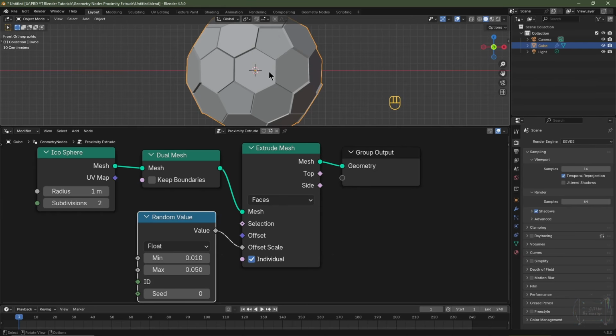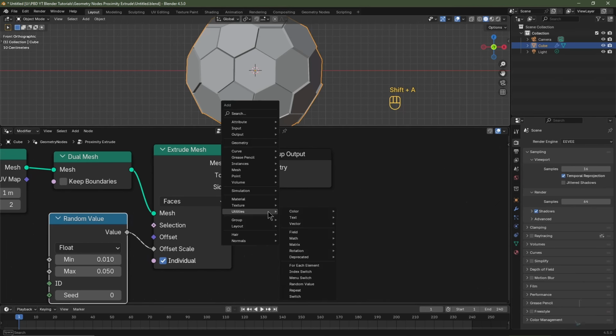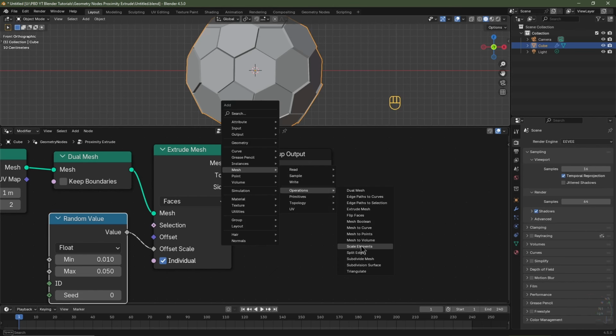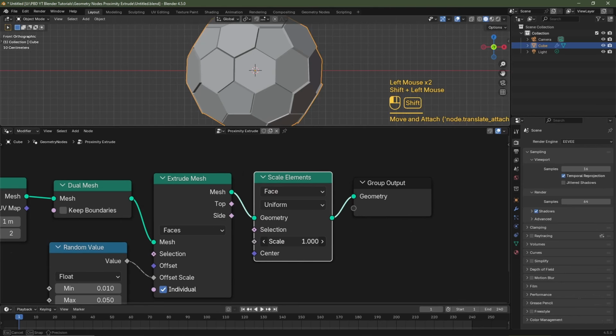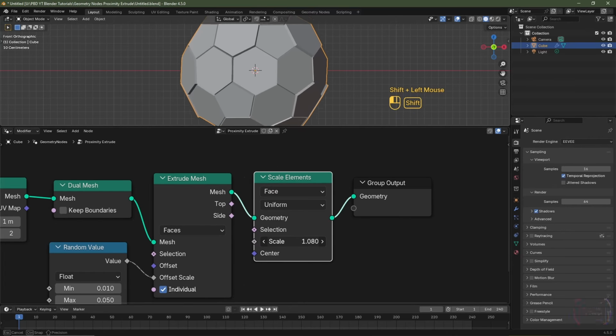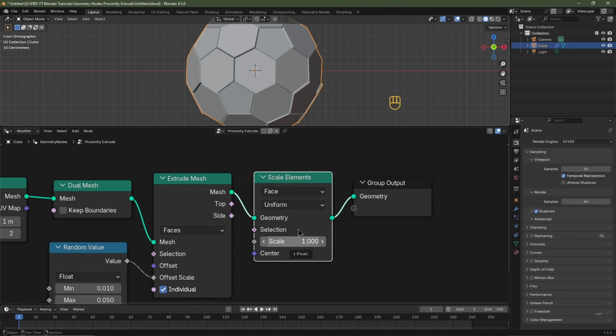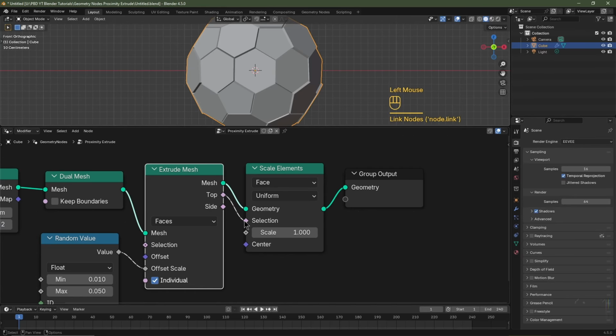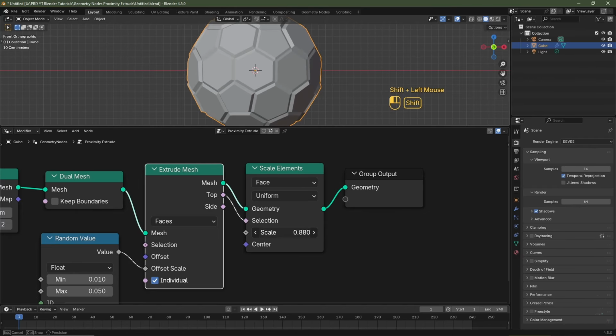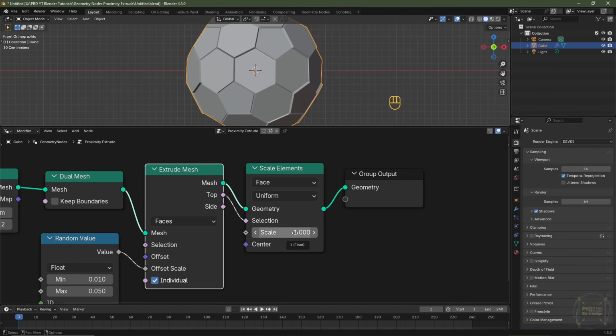I want to scale in these top faces, so I'll hit Shift A, I'm going to go mesh, we'll choose operations and we'll select scale elements, and I'll pop that in between the extrude mesh and the group output. Now if I change this scaling, you can see it's changing the scaling of the entire thing. We don't want that, we just want to scale these top faces, and luckily for us this extrude mesh comes with a top value here, so we'll plug the top value into the selection socket, and now if I adjust this scale you can see that we're scaling in just the top faces. So maybe I can set a scale value of, let's say, 0.9.